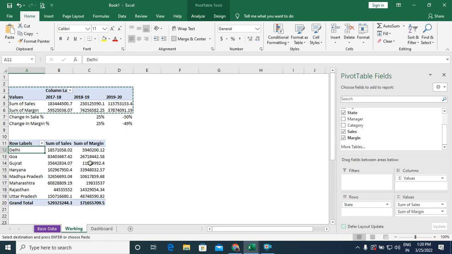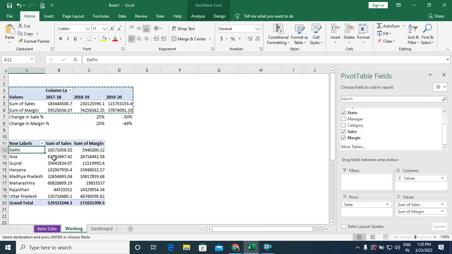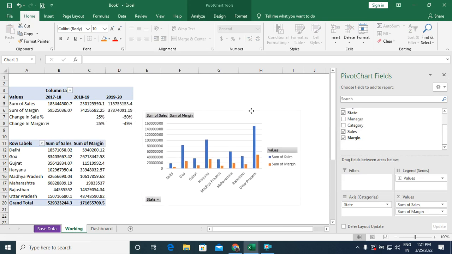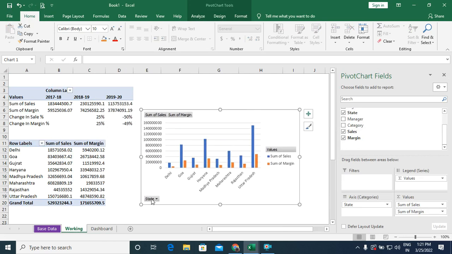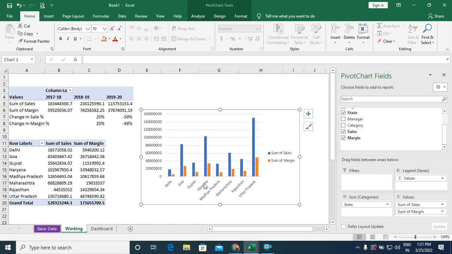After this, I would like to make a graph, also called a combo graph, and I want to get that combo graph over here in this dashboard. I've already clicked over here inside my data. Just press the shortcut for graph, Alt F1, so you get this graph like this. The state I don't require actually. Just right click there and say hide all field buttons on chart, so that option goes off.